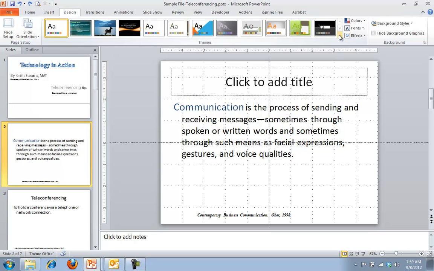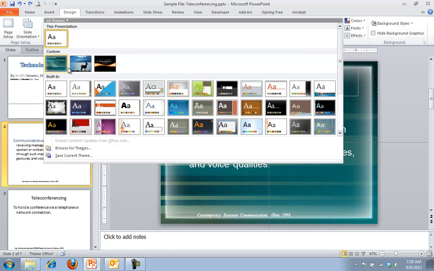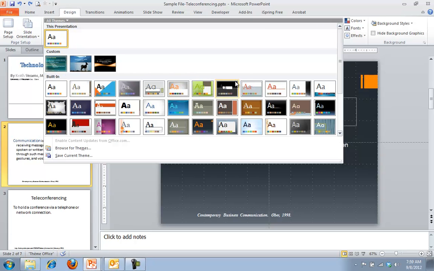And you also can click the down arrow here to look at more designs or more themes that are available. And this is the one that's for this presentation. I've downloaded some custom themes from the web. We're going to talk about that just a little bit. And then we have a number of built-in themes.